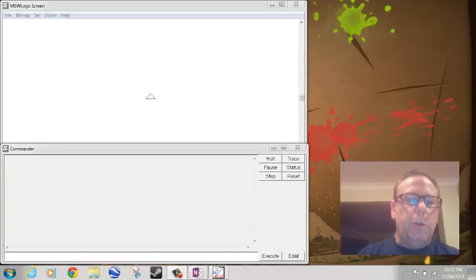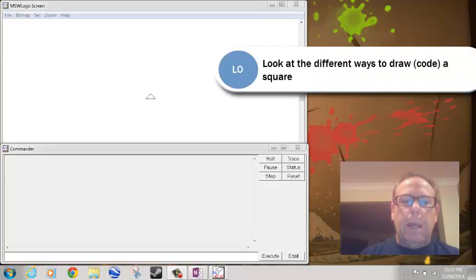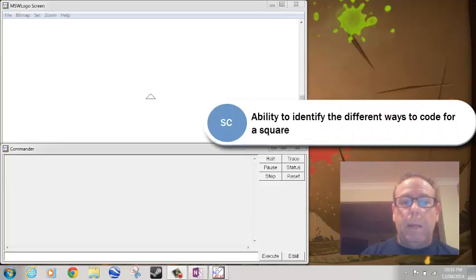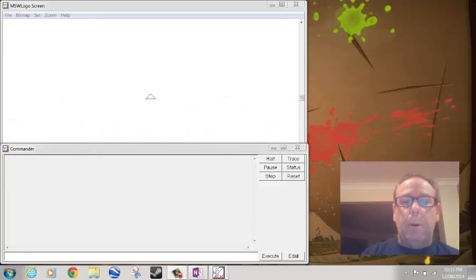Welcome to this first tutorial looking at the programming language Logo. The learning outcome for this first tutorial is to look at the many different ways of writing a program to draw a square. The success criteria of this particular lesson will be for you to be able to identify those different ways of writing a program for a square. So let's start.